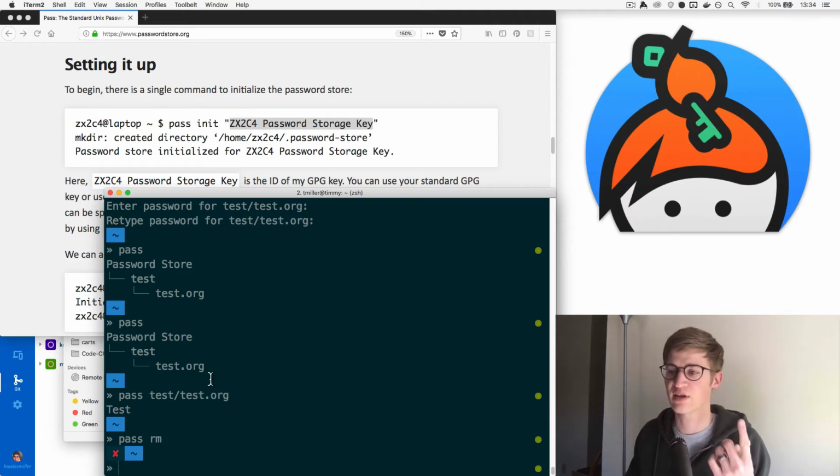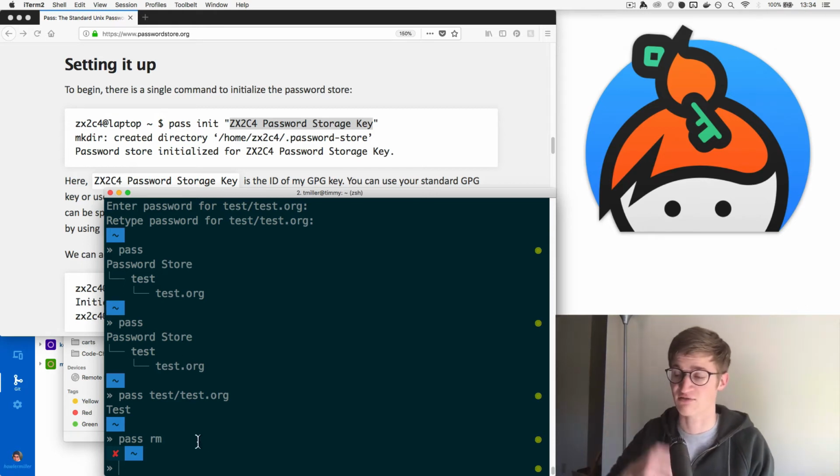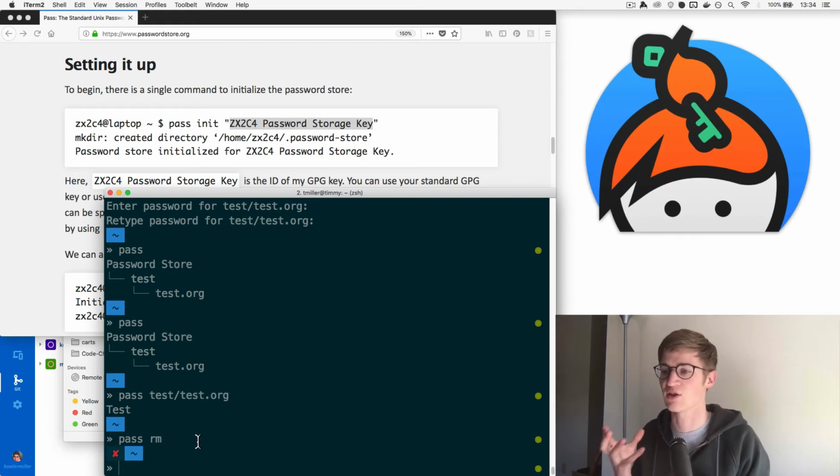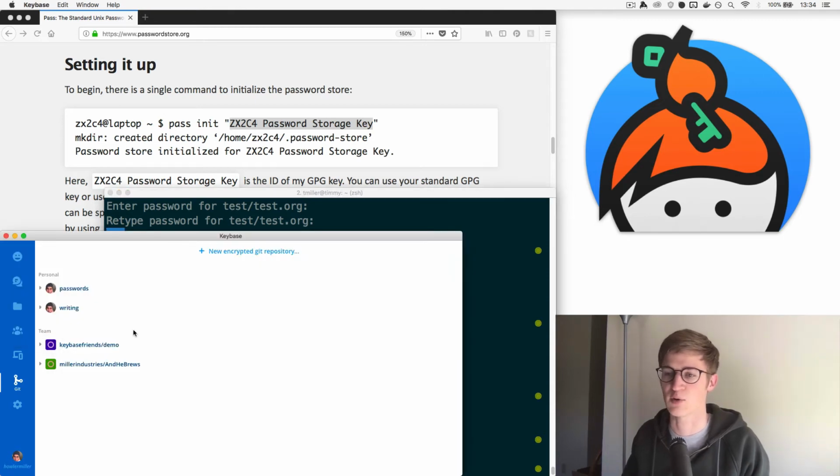But there's one other thing we want to do, and it showcases a really cool feature of Keybase. We can essentially make this reusable and flexible so that if you lose access to your computer, you still have all of these passwords accessible to you, and you can do that simply by adding all of these passwords to a Git repository within Keybase. So let's just do that real quick.